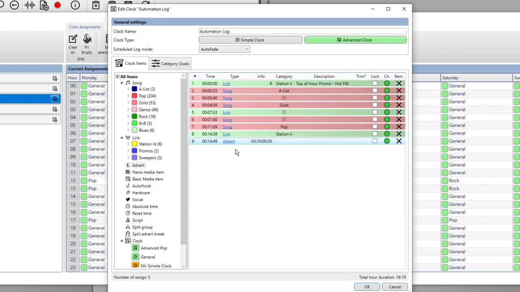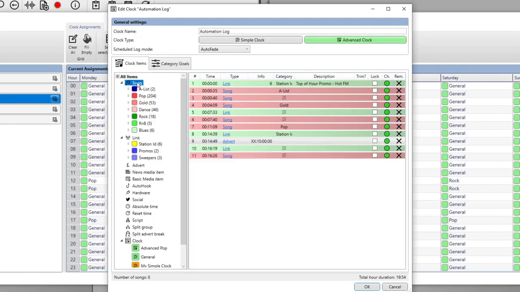So I'm going to build out the rest of my hour following pretty much that pattern. So back to another link. This time I'll leave it free to choose. A couple more songs.